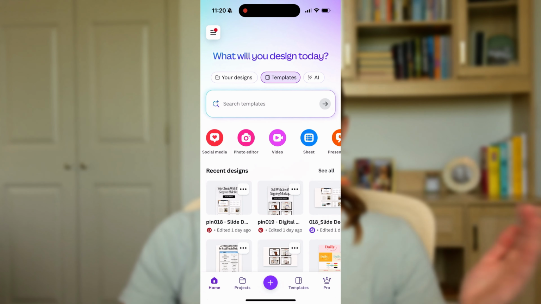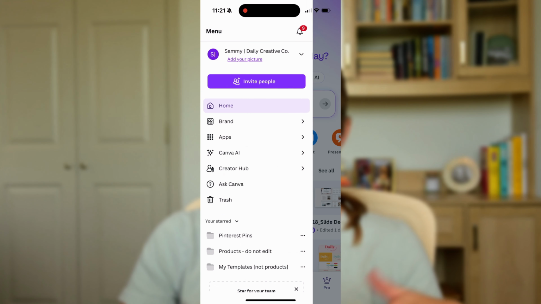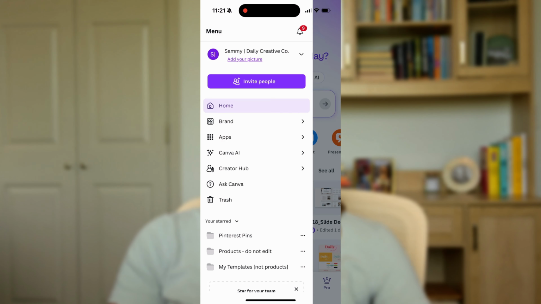All right, let's get into, can you upload fonts from your phone? Yes, but it's not super obvious and it's a little bit challenging. We're gonna just walk through it together. We're gonna open Canva on our phone and it's gonna bring us to our home page. What we have to do is click on the left side where there's a little menu hamburger. You're gonna click on that and then you're gonna click into brand.